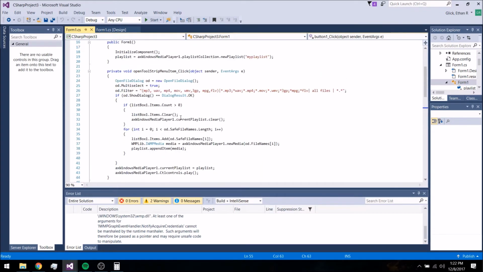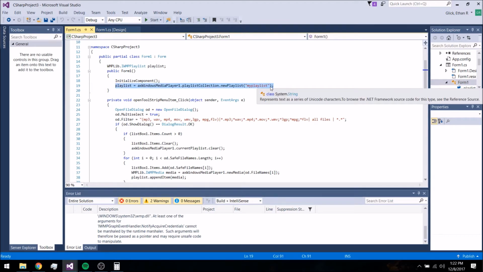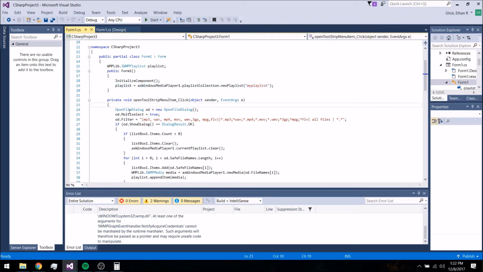So, when this form starts, it initializes a playlist up here. It calls up my playlist. And the first thing that happens is the open file dialog is set up. And the multi-select on that is set to true, so you can select multiple files. And the filter includes MP3, WAV, MP4, MOV, WMV, 3GP, MPG, and FLV file types, which means you can select any one of those and add them to your playlist.